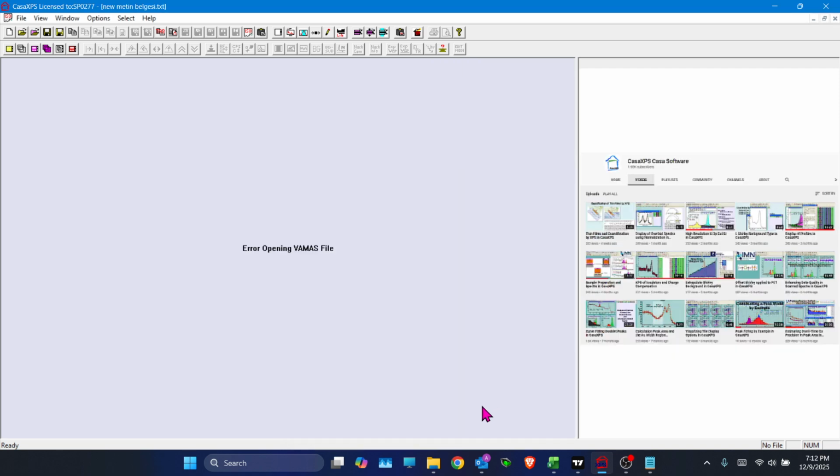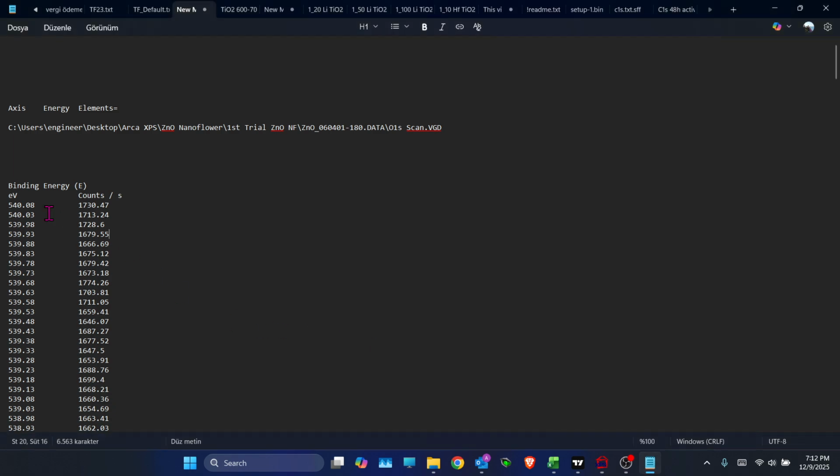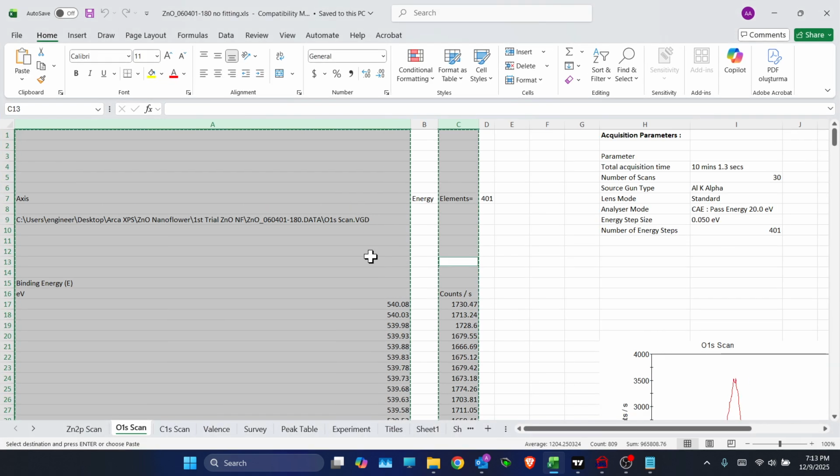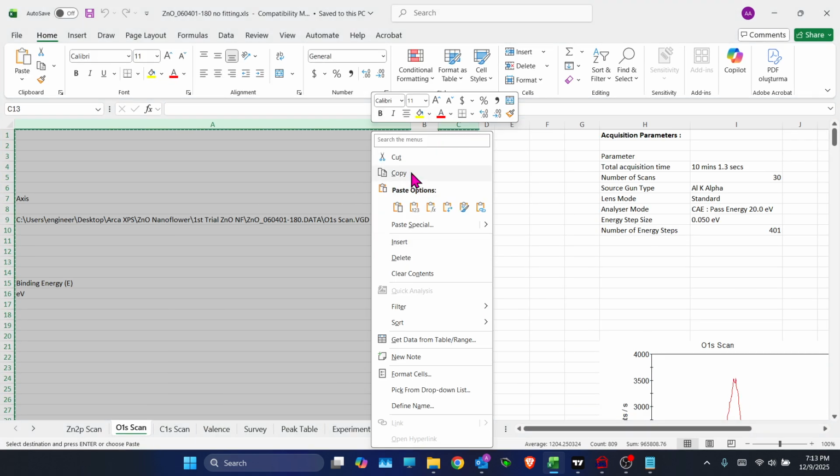It doesn't work. It gives an error. The issue is that there are some spaces and other things that are not relevant with the XPS. So somehow CasaXPS doesn't recognize that. So this might be an issue and a big headache actually.